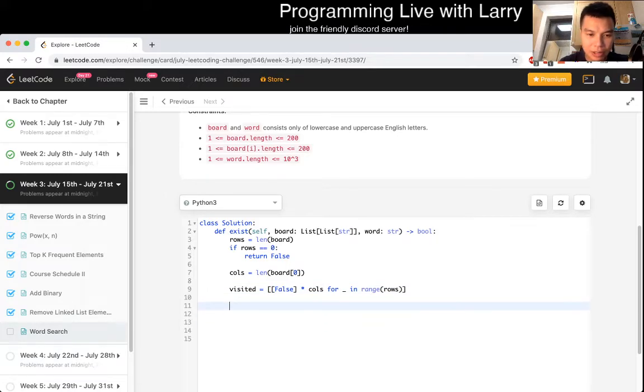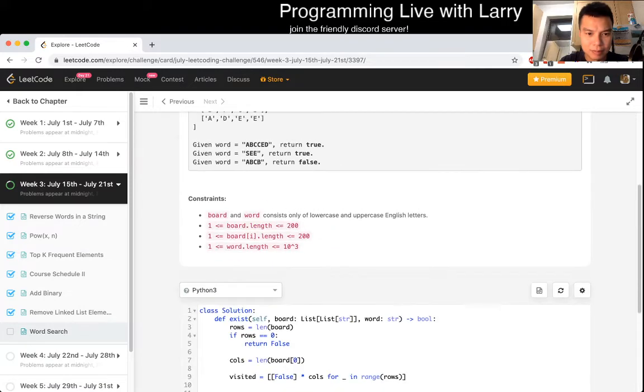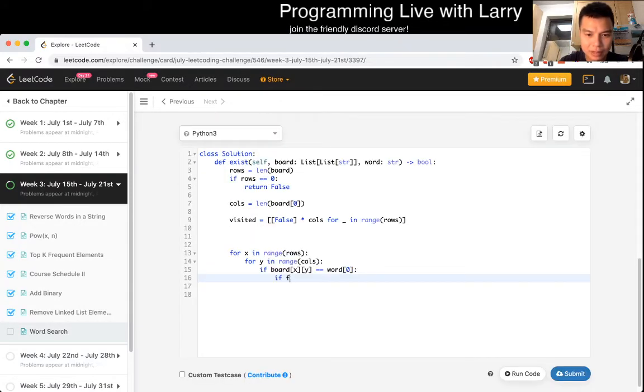Cool. And now we have a depth-first search, but let's kick it off first. So for x in range of rows, for y in range of columns, if board of x, y is equal to word sub 0, that means we can kick it off. If find x, y, 0, return true, otherwise return false.